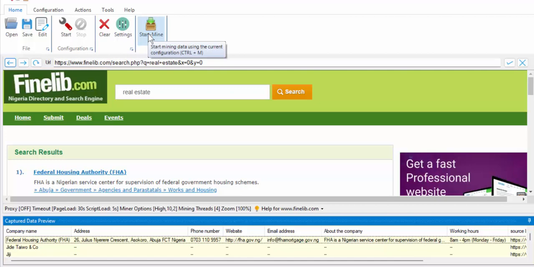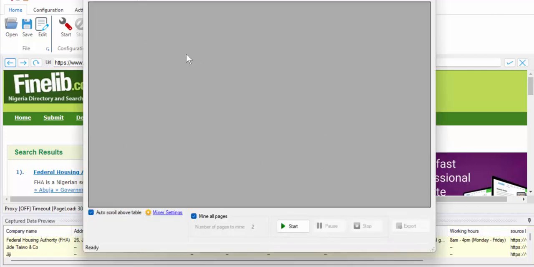All right, start mining. If you click on start mining, it will bring you this box, and make sure you tick auto scroll above table and mine all pages. I want to mine all pages, and you can leave this. If you have a VPS, you can even install this software on the VPS and just forget it there. You can leave it from morning to night. You can start mining, and it will mine all the data from this website completely. The category that you have said, the real estate, it will mine everything. If it is like 10,000, it will mine everything for you.